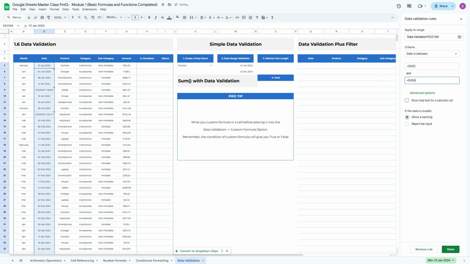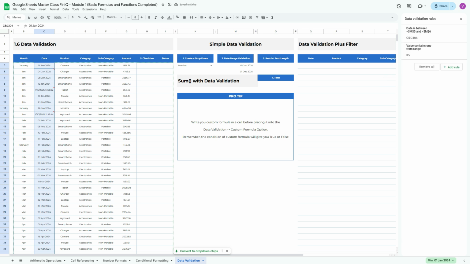M6 and press done. The result is, you can see right now that it will give us these red triangles on the right top corner, which means that there is something wrong with the data here. The data validation shows us that inputs must be between these two dates, between 1st of January 2024 and 31st December 2024.